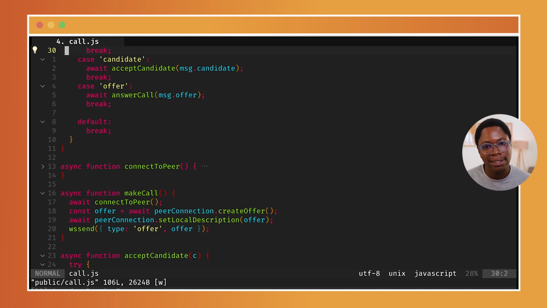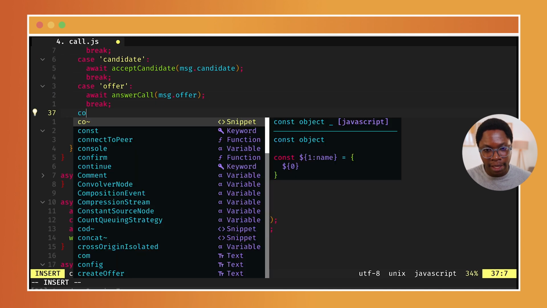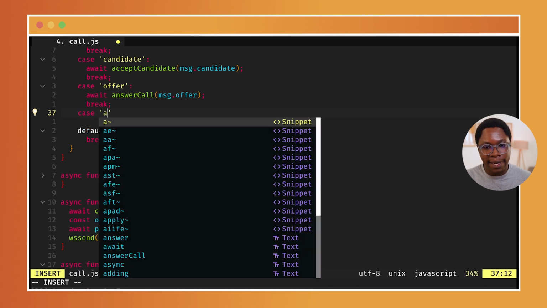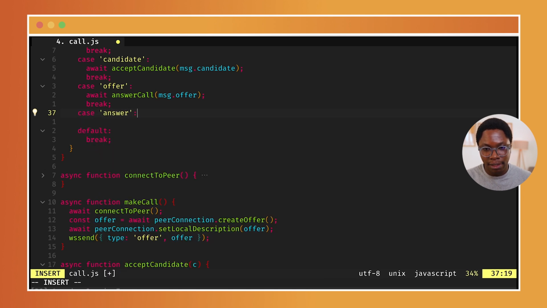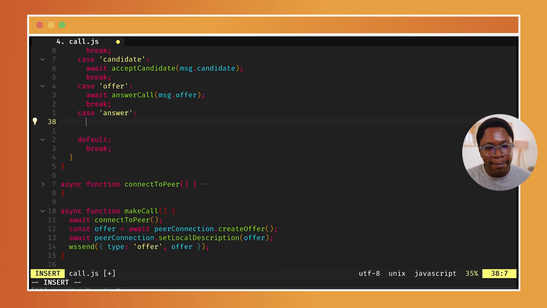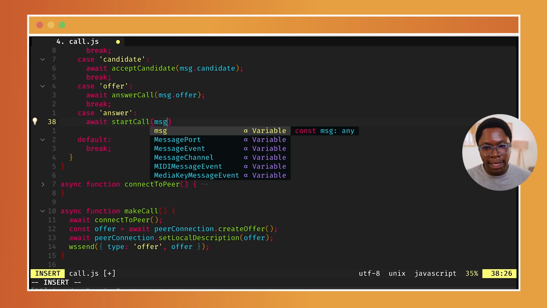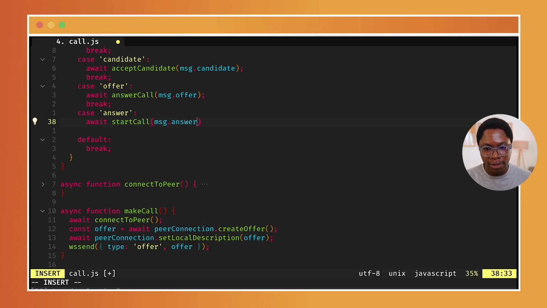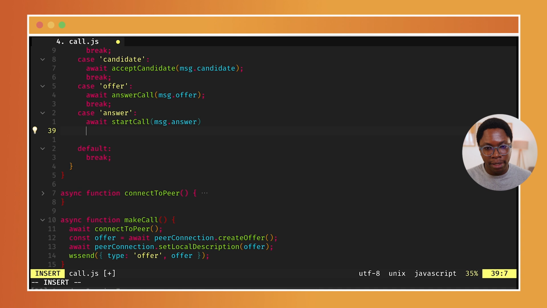That's going to be the last step here. So let's write some code to start the call. We are going to come over here, case, when we receive an answer, we are going to execute a function to start the call. So this is going to be await startCall. We don't have this created yet, but we're going to pass the message.answer to this function, and we're also going to break here.